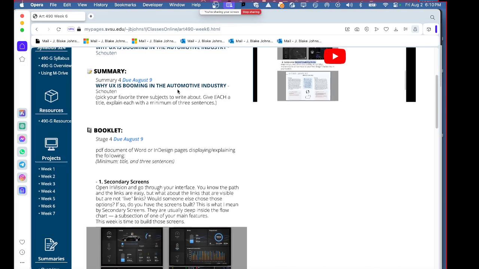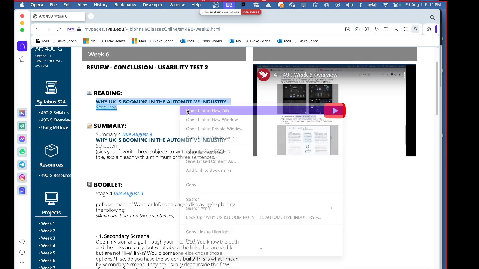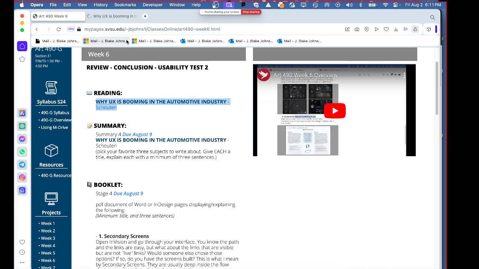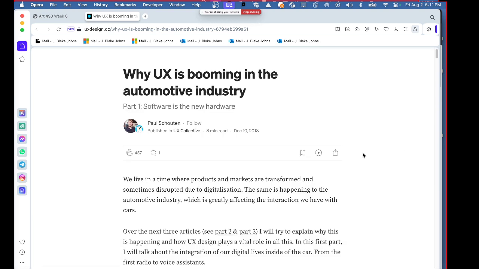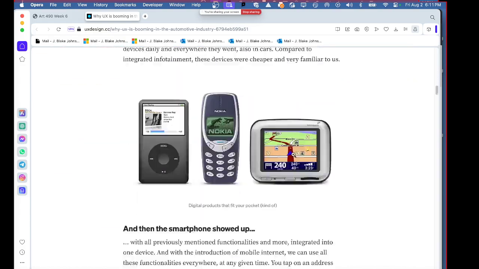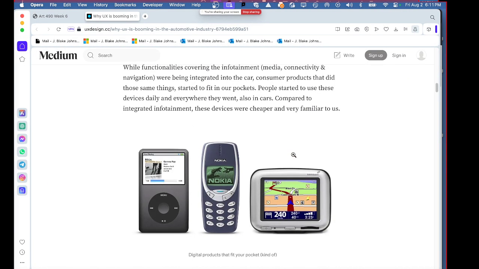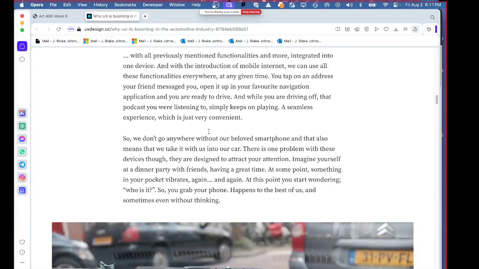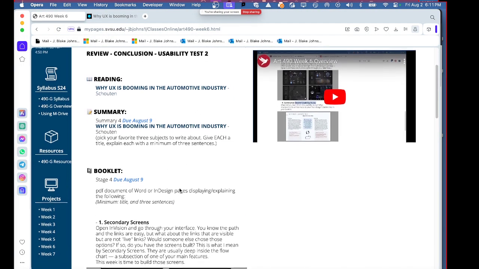Okay, so again, I think you'll find this article a good review. We'll talk about the dashboard and the history, and then about technology and how it eventually was added to the automotive interface.